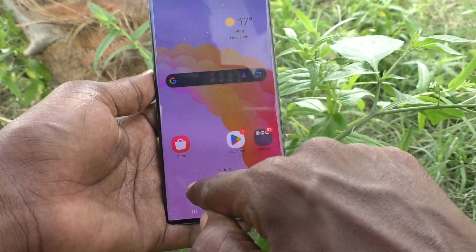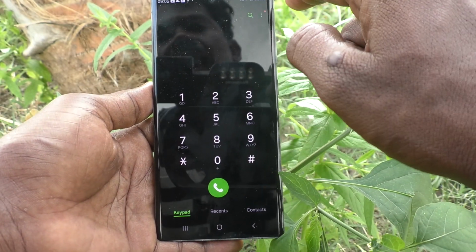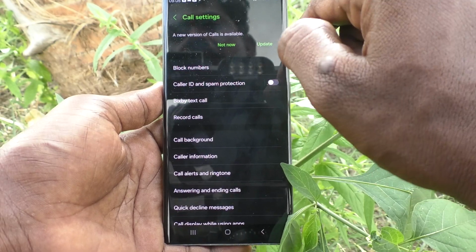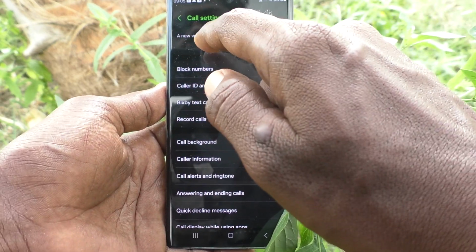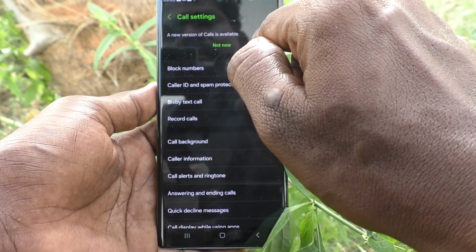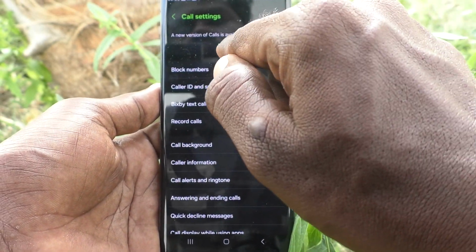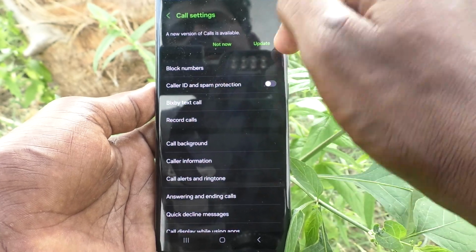First of all, go to this call button, that is dialer, and go to these three vertical dots and click on settings here. And if you are seeing update, click on update. Okay, here a new version of calls is available, and not now and update are showing.